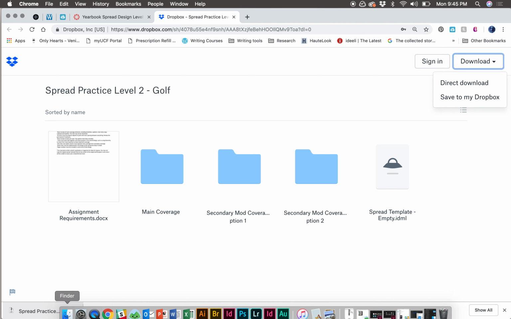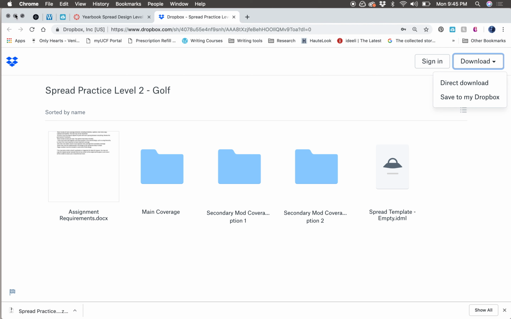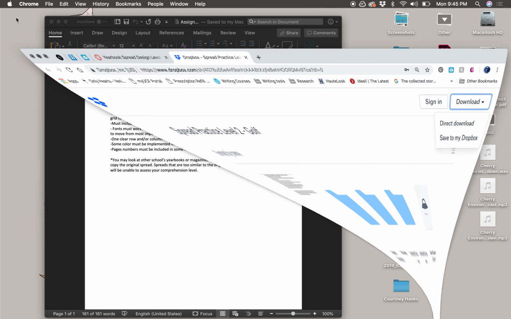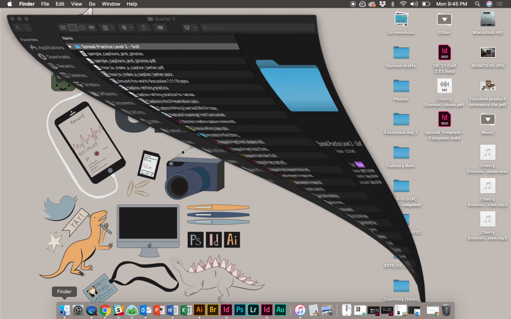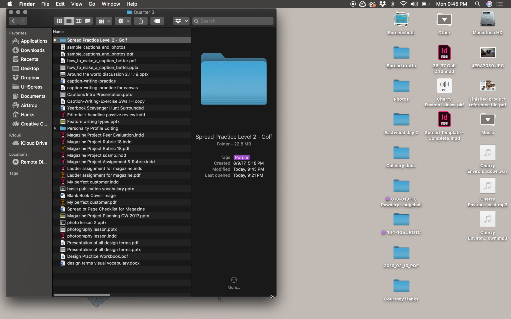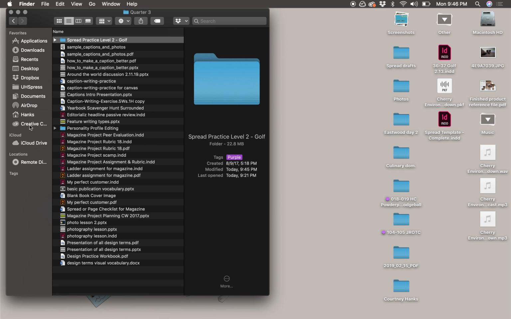I already did this because the last video, obviously, it took forever for it to download, so I went ahead and downloaded it already. But once you click direct download, it will go into your downloads folder as soon as it finishes. It is going to be a zip file because zips are compressed files, so when there's a lot of stuff, we compress it so we can save space.